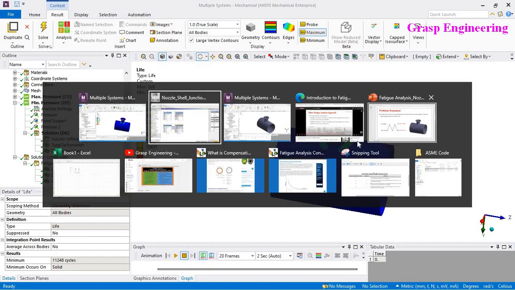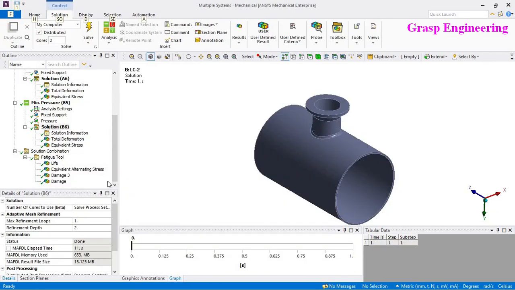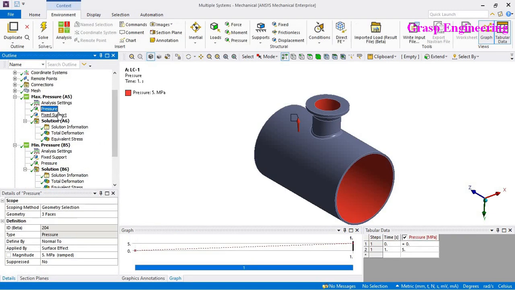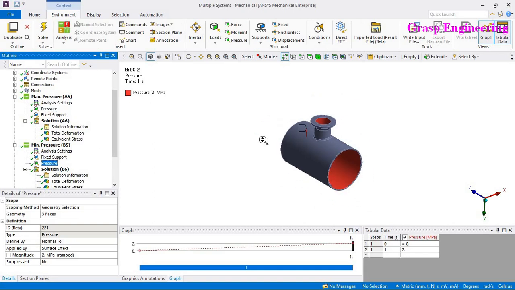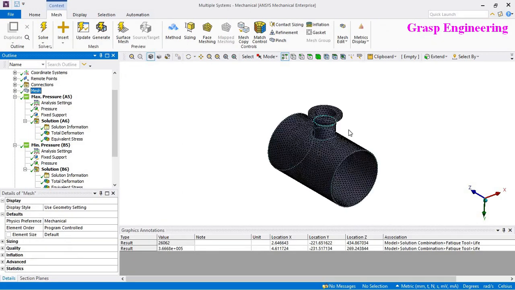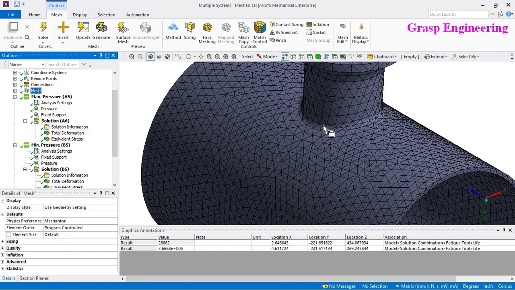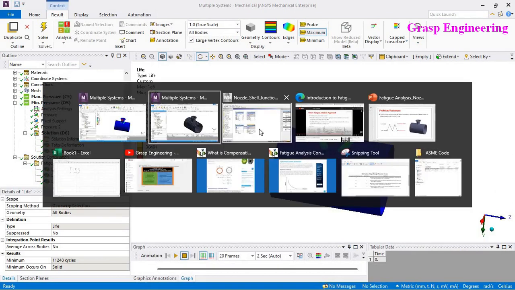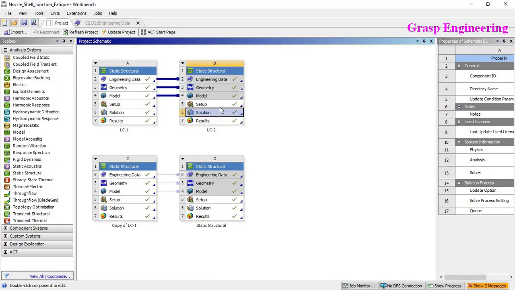Actually, before this, I was showing you a previously solved file, for which we condition 5 megapascal and here 2 megapascal, but we have not applied compensating pressure. Also, the mesh is quite coarse over here. You can see, okay, this is the first deck, and I will show you. This is the first deck which I am talking about.